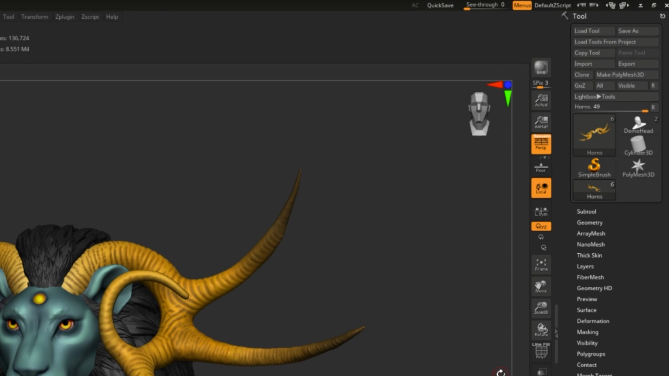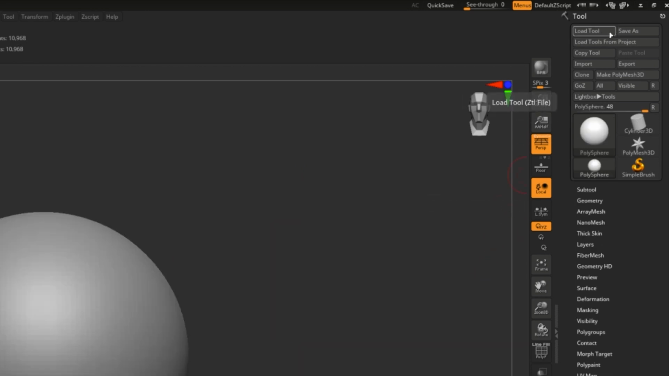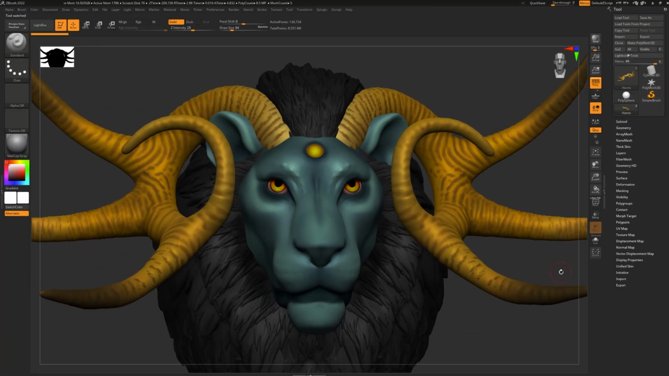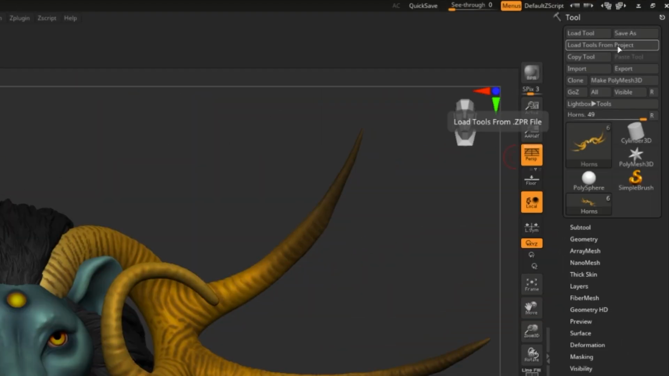This is a lighter file type, but it will not save your undo history and any project settings. To do so, all you have to do is hit the Save As button right here in the tool palette. To load a subtool into your project, simply hit Load Tool and you'll be prompted to find your ZTools. Go ahead and select them, and there we have it. You can even load tools directly from inside of a ZBrush project using this button right here.